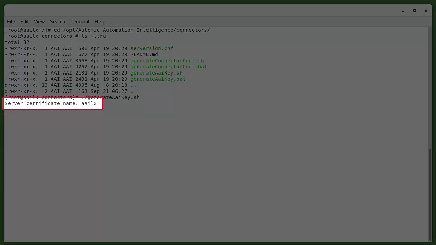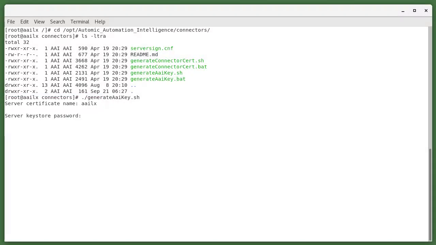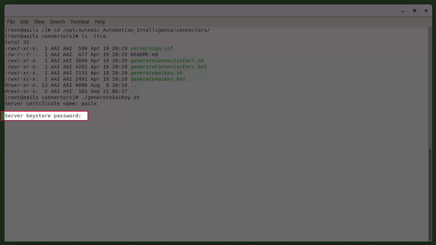The certificate name has to be the fully qualified DNS hostname of the AAI server. We're prompted for the password of the AAI key store. We should have written this password down when we deployed TLS to the AAI server. The reason for this is that the certificate is going to be added to the key store.